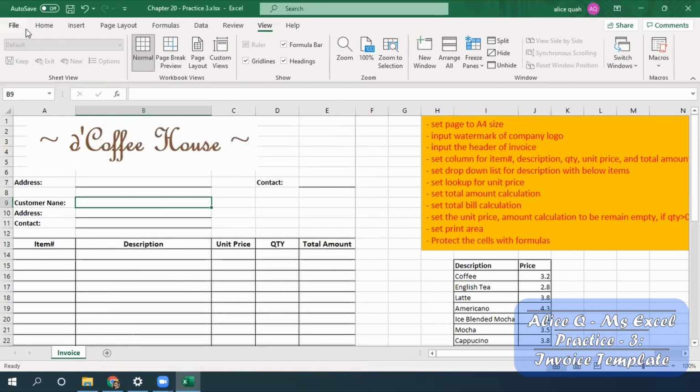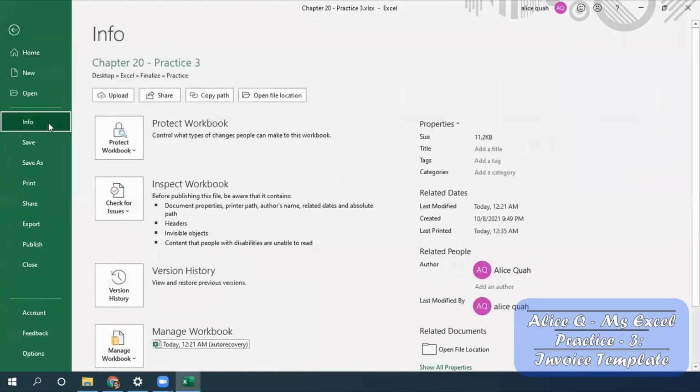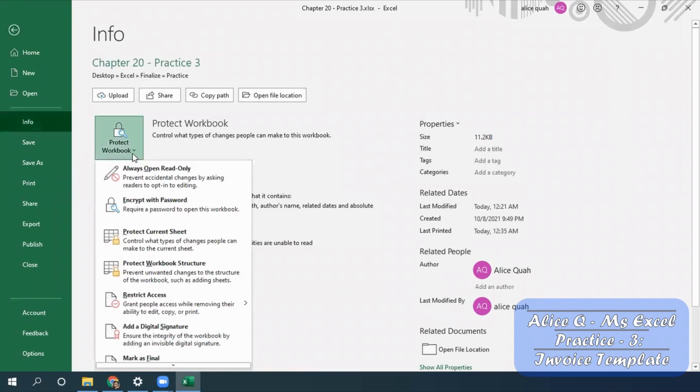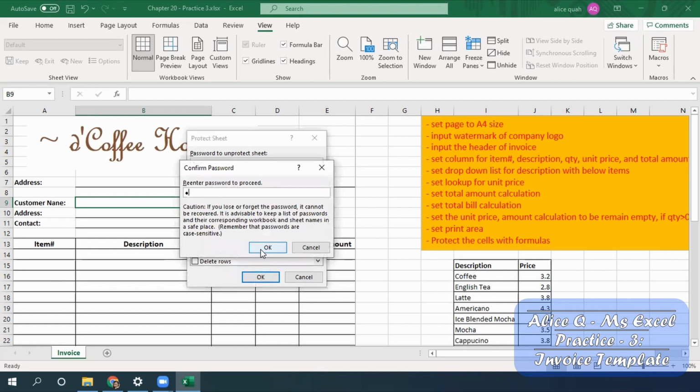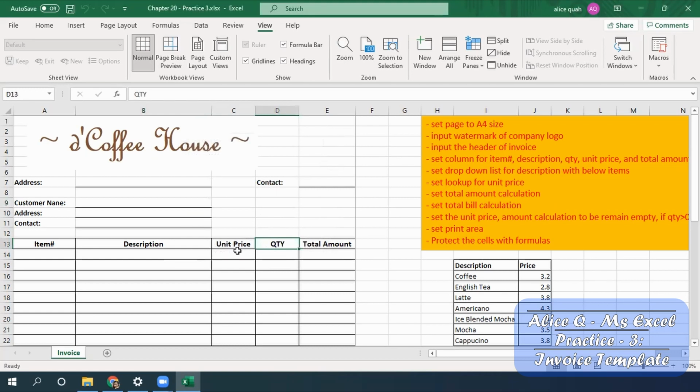After we are done with the lock cell setting, go to File and then Info, and click the drop-down on Protect Workbook, then select Protect Current Sheet. We may allow a user to select locked and unlocked cells and input a password to protect the worksheet. Click OK. And then reconfirm the password, then click OK. Please remember the password or write it down and keep it in a safe place.